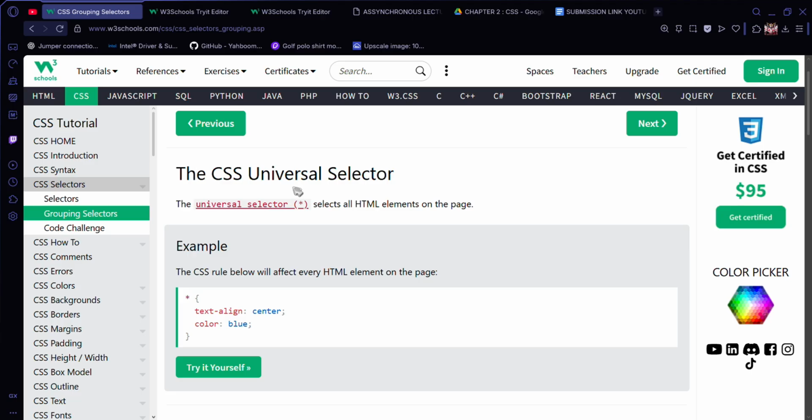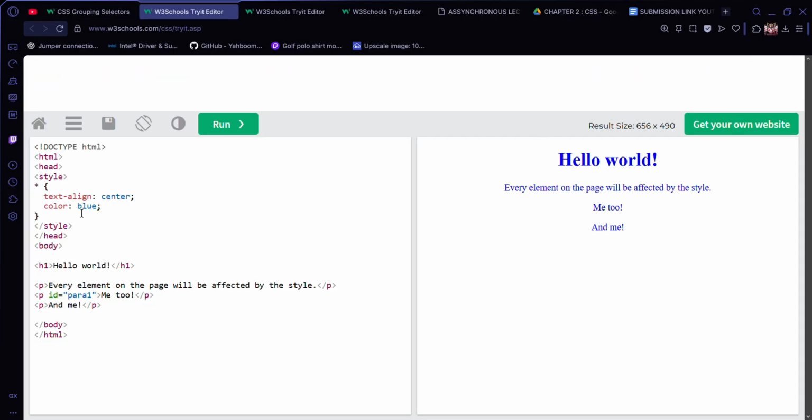So next is the CSS Universal Selector. The Universal Selector selects all the HTML elements on the page. So we can see here, text align center, color blue, and then the H1 is hello world, paragraph same as before. So when we run, the line will be center and the color will be blue, and all the elements below will be blue color and center aligned.